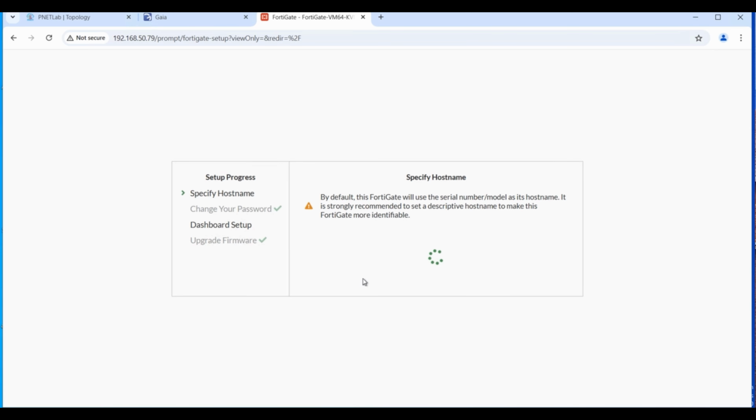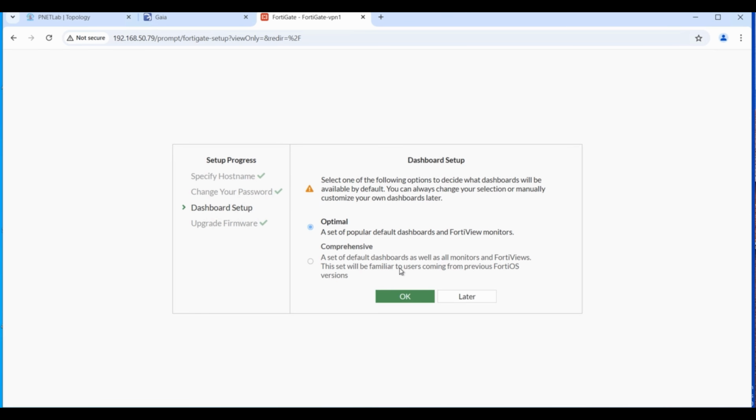For now, I say begin, and here it will say by default this FortiGate will use the serial number model as host name. I strongly recommend to change that. So I say FortiGate, okay, VPN 1, just for the sake of the lab purpose. So I say okay. Now it's saying optimal dashboard setup, optimal or comprehensive.